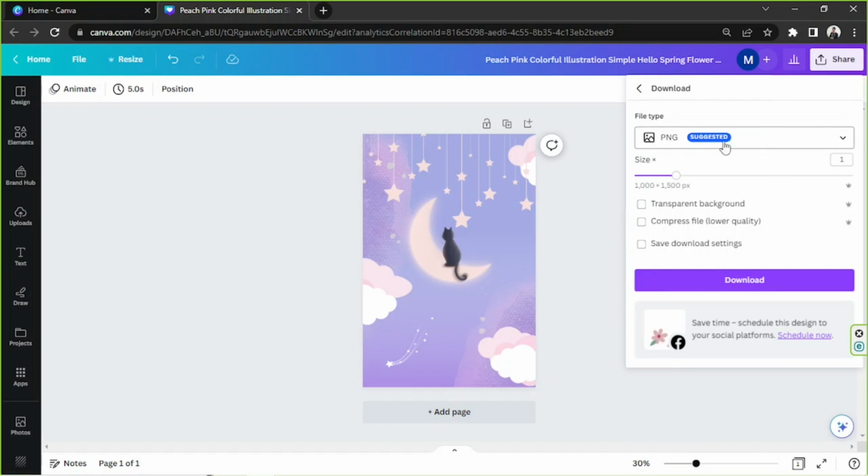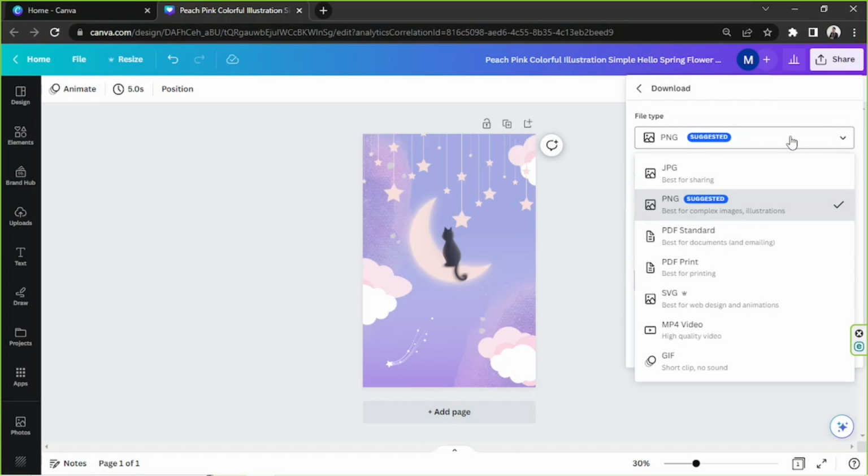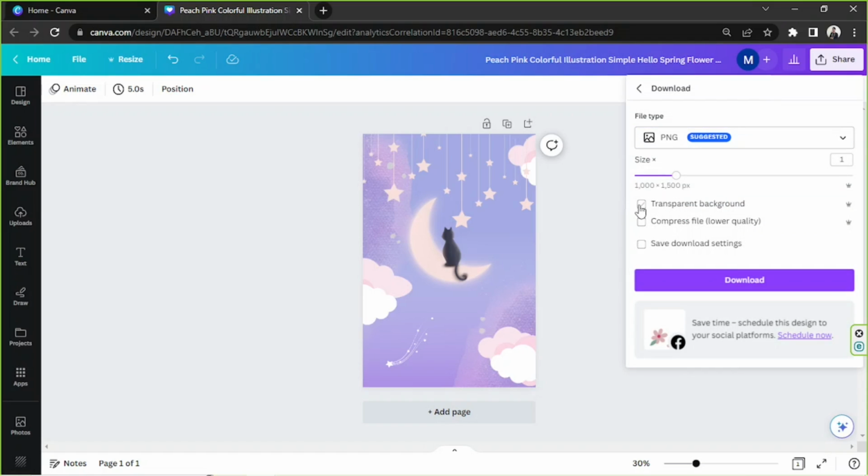And click on this bar right here, and it'll give you the option to change it to different formats depending on what you prefer. So we have JPG, which is best for sharing. We have PNG, which is best for complex images or illustrations. And it's also the best option if you want to have a transparent background for your design.